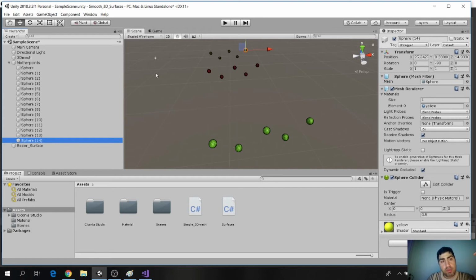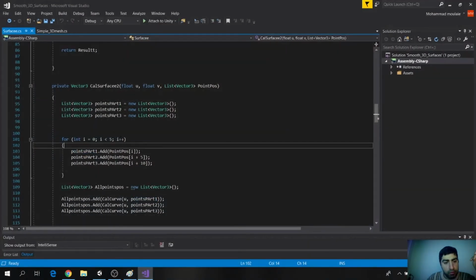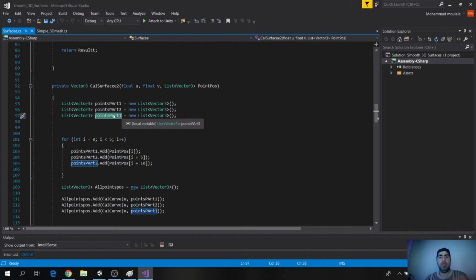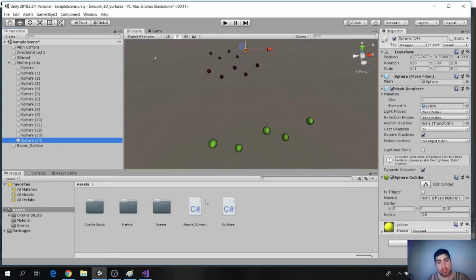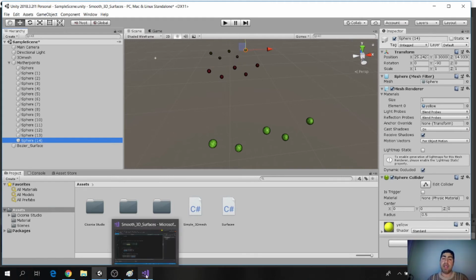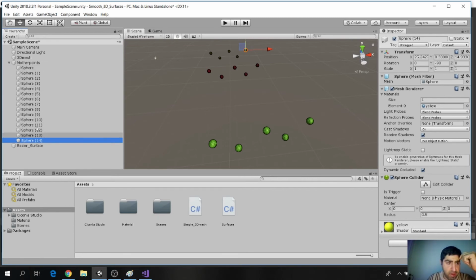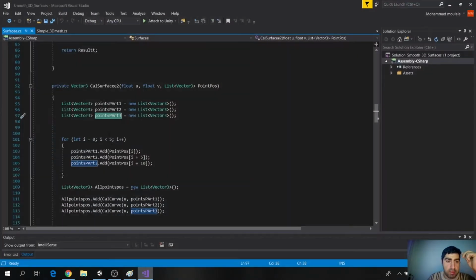So for this reason, in the code I have defined 3 new lists, and in each new list, part 1, part 2, and part 3, just get the position of each group. For example, part number 1 is just the position of these points, part number 2 is just the position of these control points, and part number 3 is just the position of these control points. How is this possible? At first, we get the position of all control points in the code.